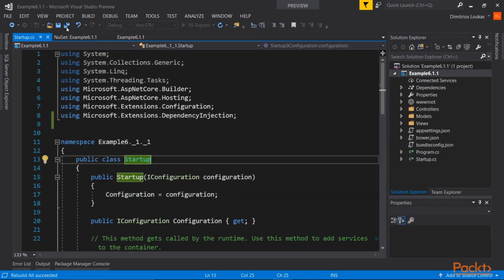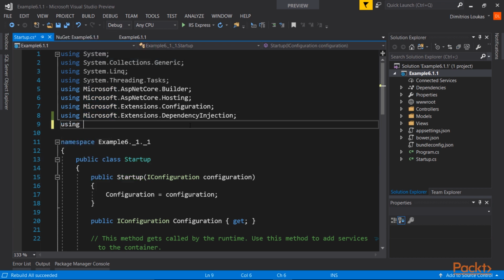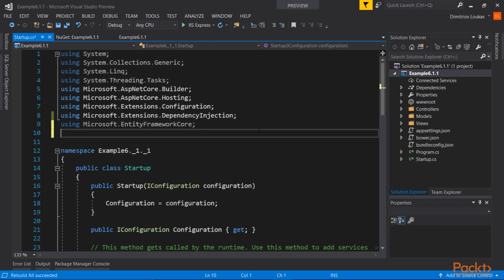The installation is complete, so we can go to our startup file and see how we can include the appropriate namespace for us to use Entity Framework Core. The namespace is Microsoft.EntityFrameworkCore, and sometimes you may need to also include the extensions namespace, as you will see in one of the next videos.